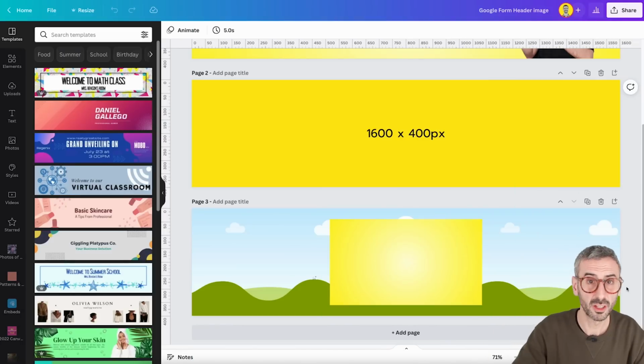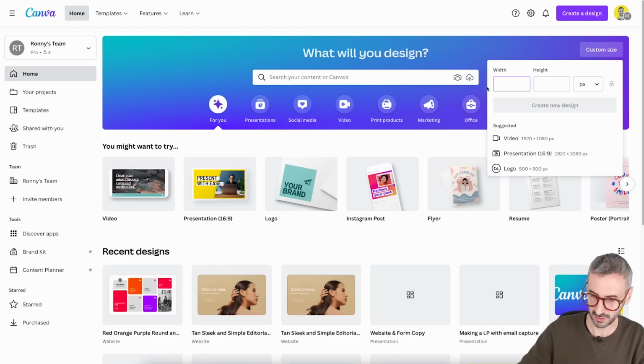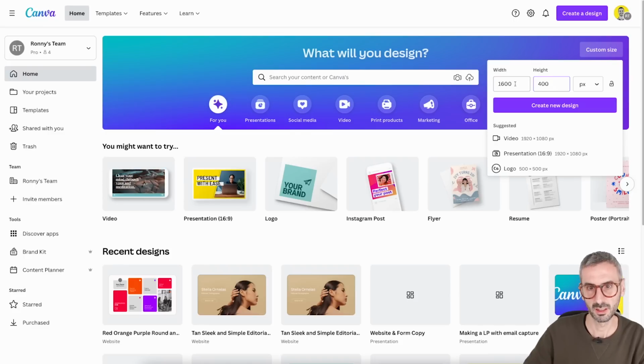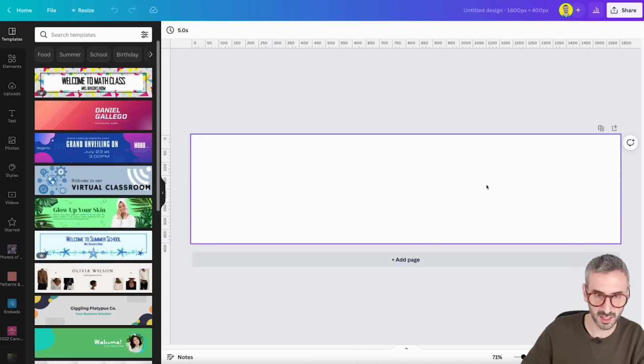Okay guys, I have done a little bit of research for you and I figured that the perfect dimensions for Google Form headers is 1600 by 400 pixels. Okay, so remember these dimensions, and for creating our Google Form header document, we are going to use the custom size button right here. So 1600 by 400 pixels. Create a new design.